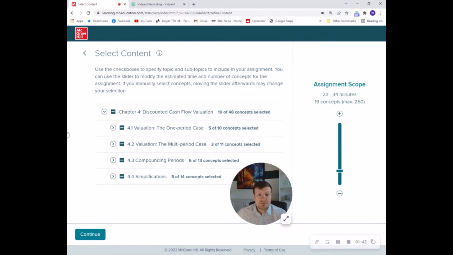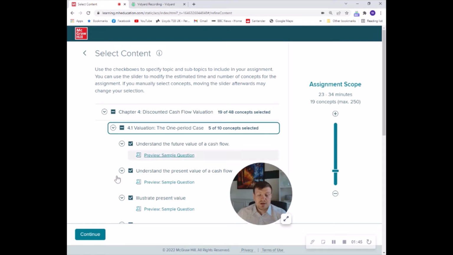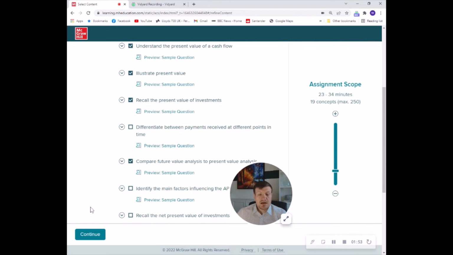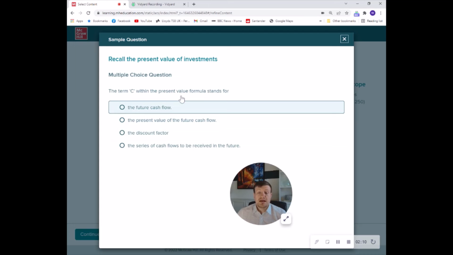Now we can expand these out here to see exactly which learning objectives are included in 4.1. And we can see that using this slider, some of these have been removed. I can manually add or remove particular learning objectives, which will affect the timer over here. And if I want to preview the level of question that a student would get, for example, recalling the present value of investments, I can preview a sample question and it'll give me an example.